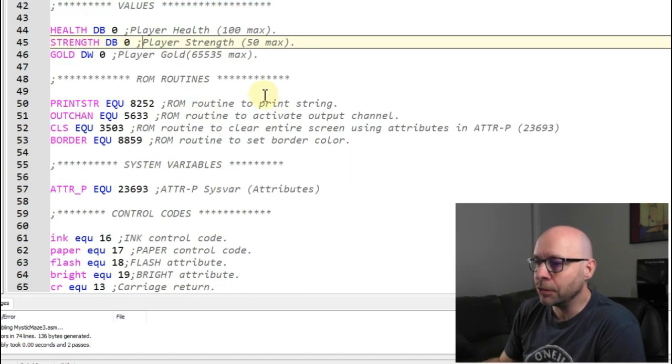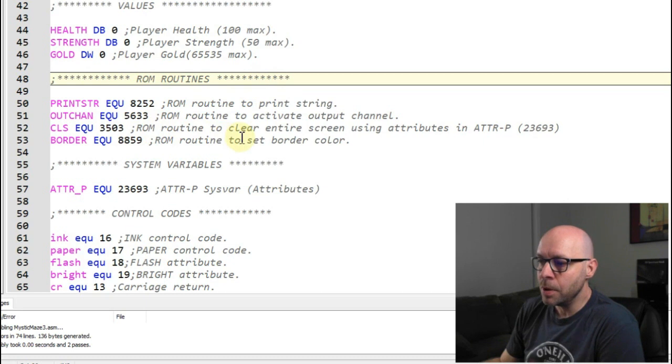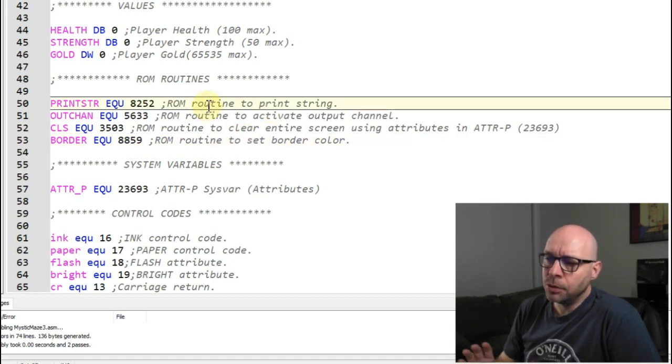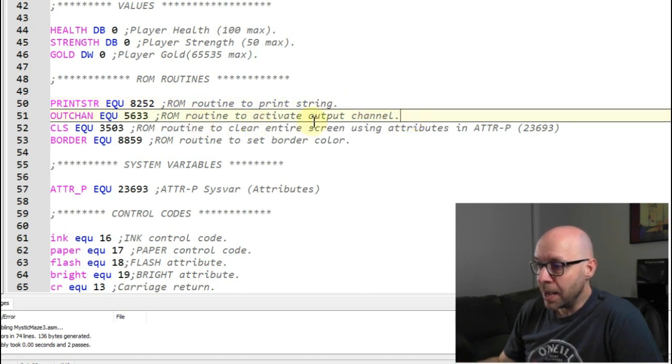All right, now let's take a look at the next section here, which is called ROM routines. This is a section where I'm assigning values to labels. The reason I'm doing this is because ROM routines are, as you probably know, subroutines that exist in the ROM memory of the computer that are designed to perform a certain function. For example, this top routine that I'm calling, my message says ROM routine to print string. So there's a ROM routine in this case that prints our string of characters on the screen.